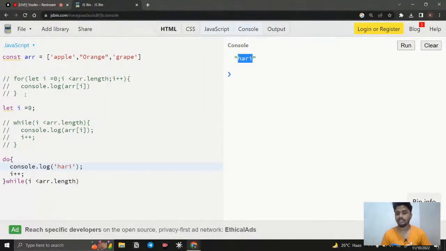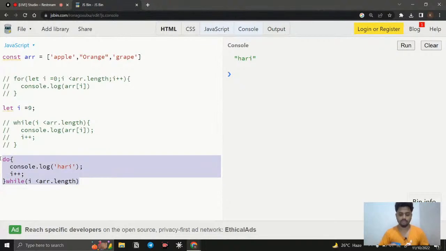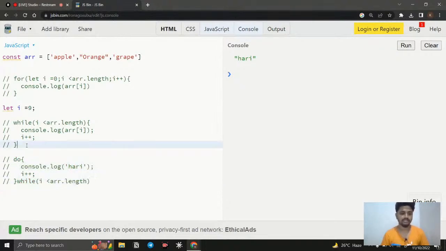Why? Even though the condition is false, the do while loop runs at least one time. The reason is that it executes first and only then checks the condition. So the same thing, if I do it in my while loop, it is not going to work.